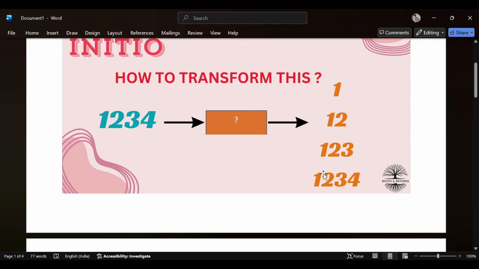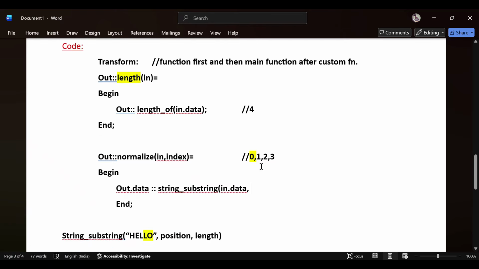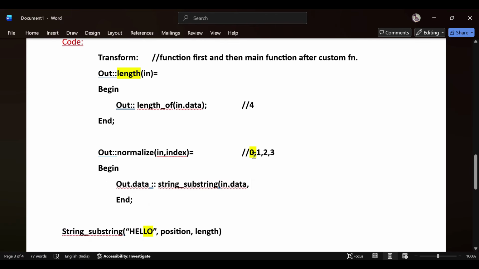See, 1 1 1 1. So what is changing here? What is changing here is the length. For the first one, we are taking the first length, and for the second row we are taking 2 lengths, and for the third row we are taking 3 lengths. And for the fourth we are going up to the full string, fourth length. So our index should be, for the first one, index should be 1.